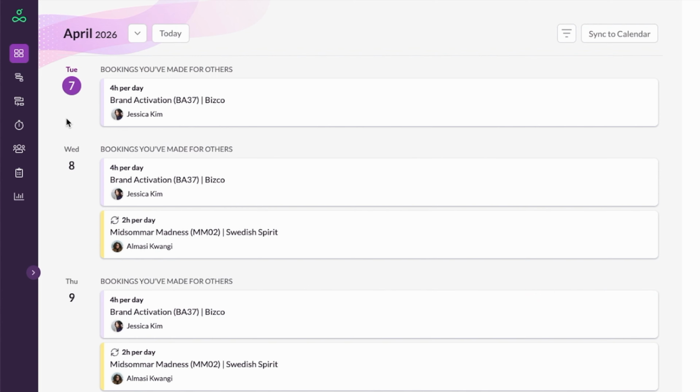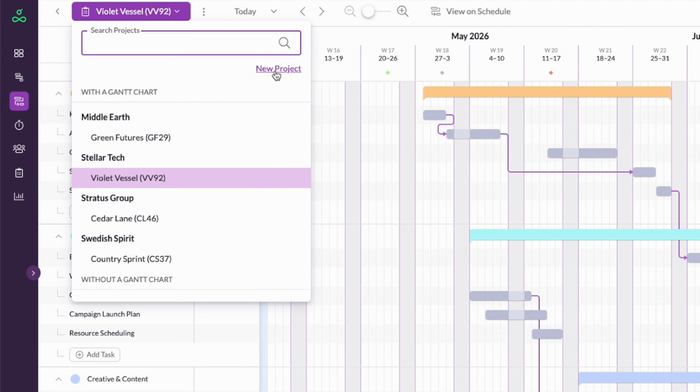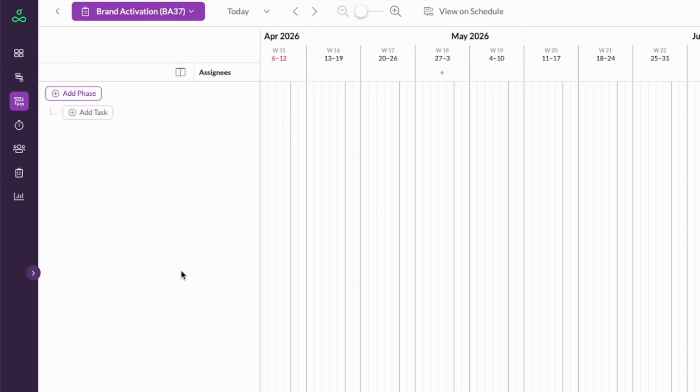To get to Gantt charts, just head to the main navigation and click this icon. From there, you can choose to create a plan for an existing project or create a project from scratch. For now, let's just use one that's already set up. Once you do that, you'll see a blank canvas waiting for you to scope out your project.